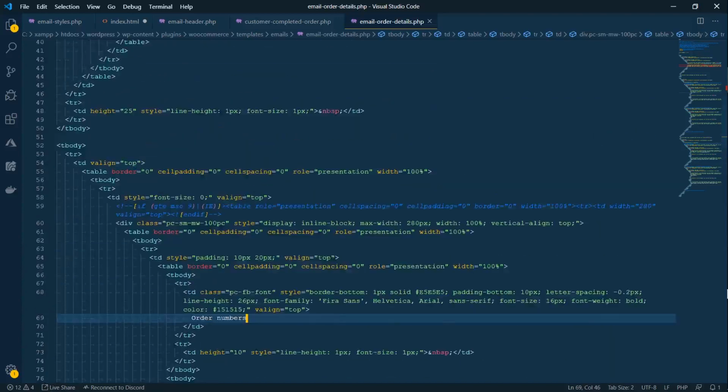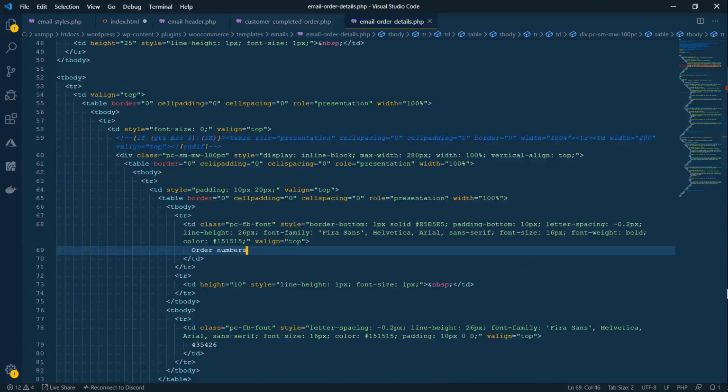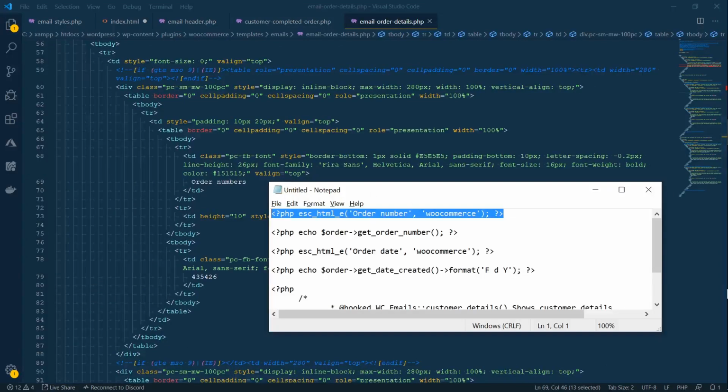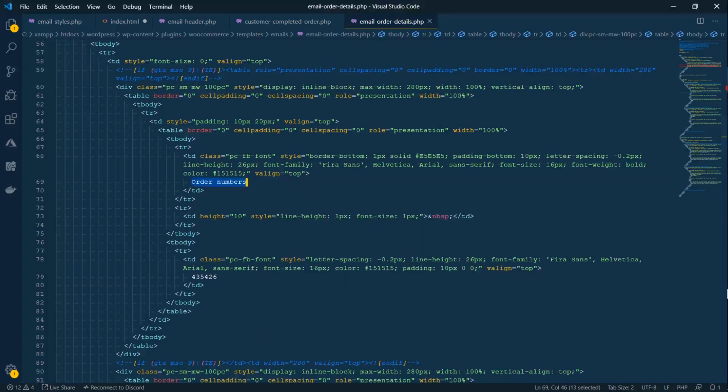So back in the code, we don't have to make any layout changes. We just have to edit the value. So for order numbers, we want to make that print out with PHP code. And to do that, I have that prepared here. So this is what it looks like. And basically what this function does is it escapes the characters so that it's safe to print out in HTML in case there are some special characters or things like that. So that's how to print out the order number.